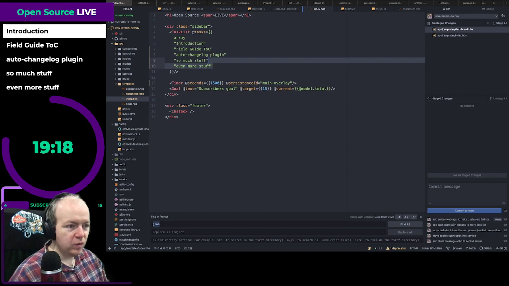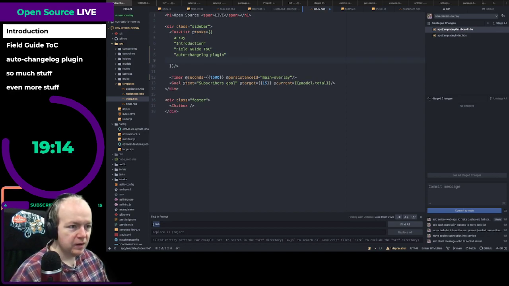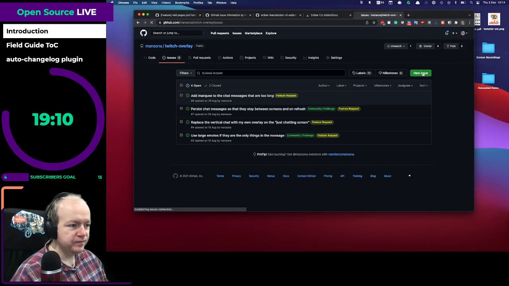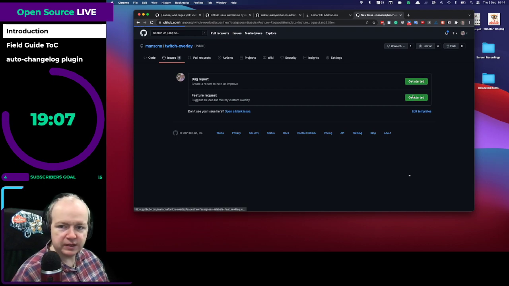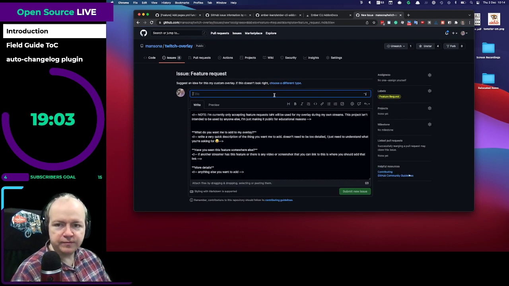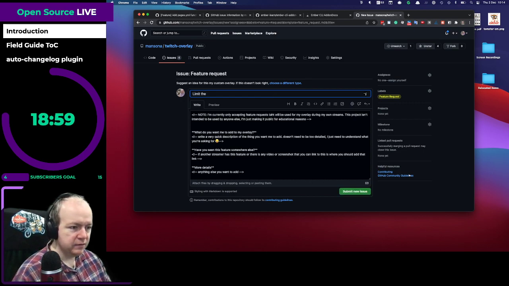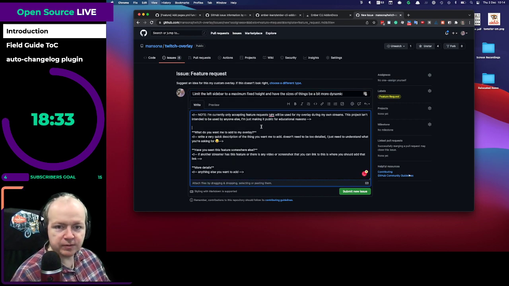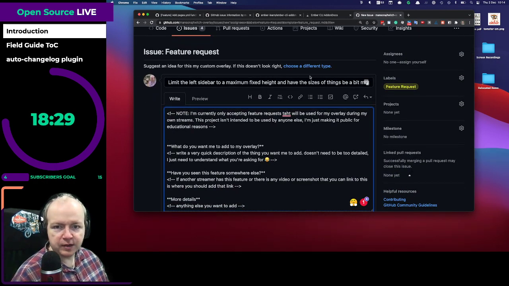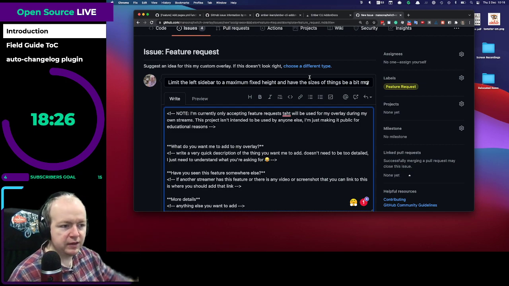So what I'm going to do is I'm going to write myself a little issue. Feature request, I guess. We're going to say limit the left sidebar to a fixed height maximum and have it be a bit more dynamic. So you probably can't see that, it's probably a bit small. Essentially, it's just limit the sidebar to have a maximum fixed height and then make other things dynamic.